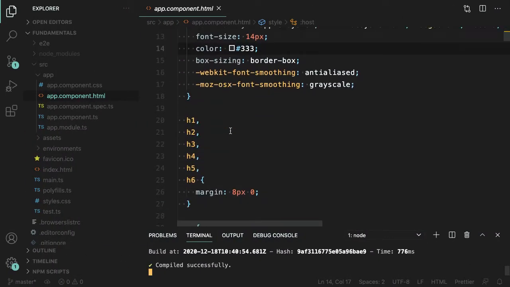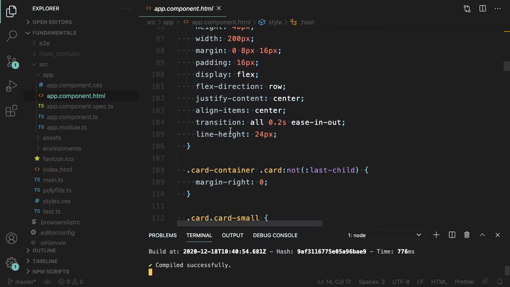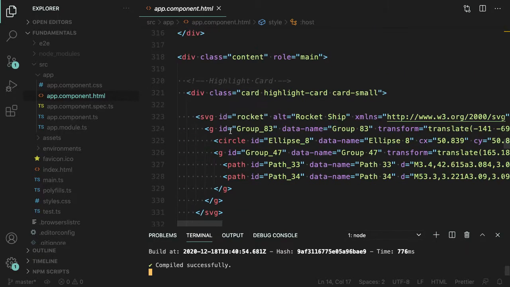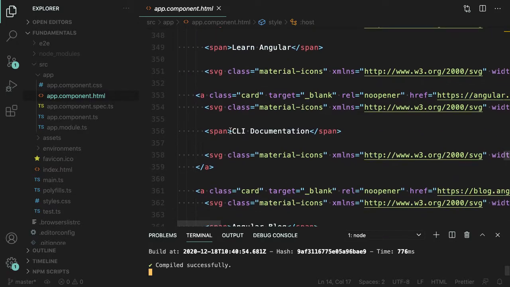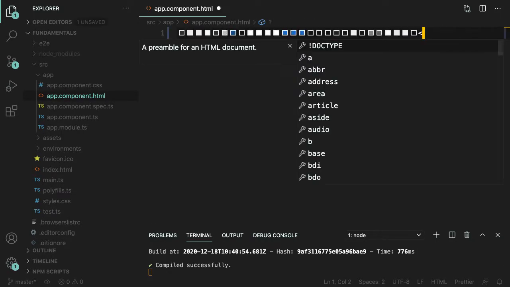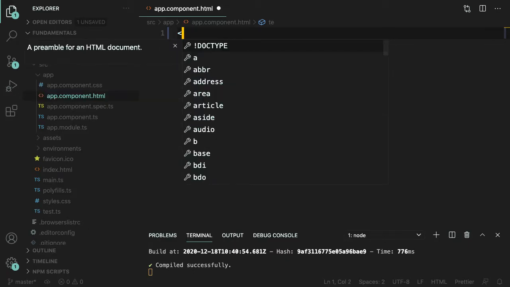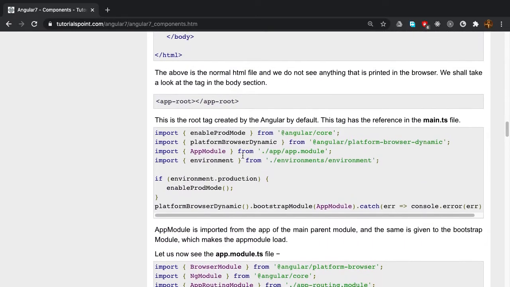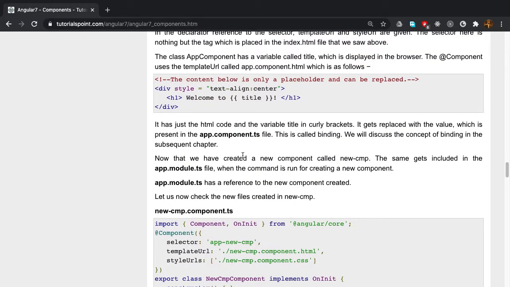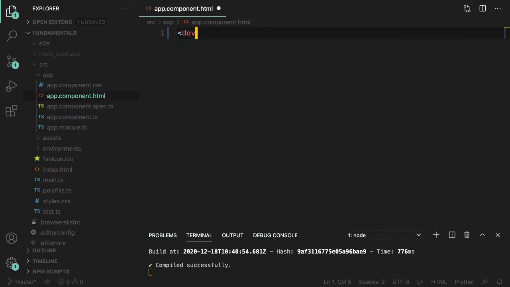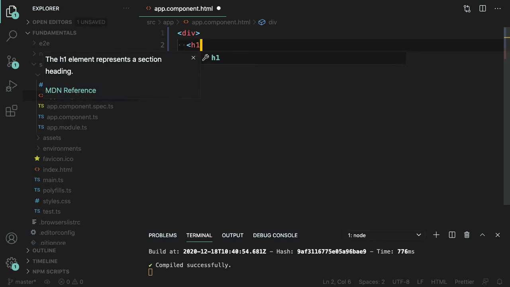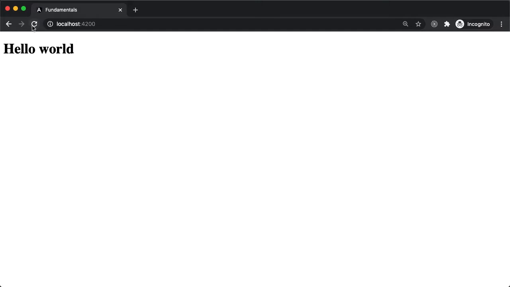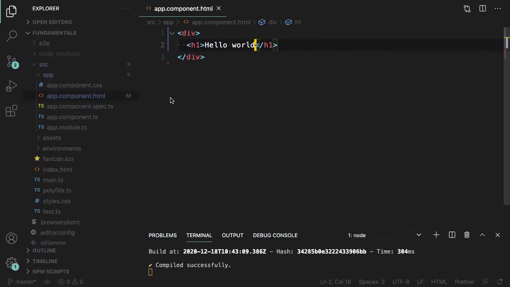When you open the app.component folder, you will see the HTML and CSS files, and here is our template file. I'm gonna remove everything. Now I'm gonna write a simple div, hello world. Now you can see the hello world. It will be displayed on the browser.